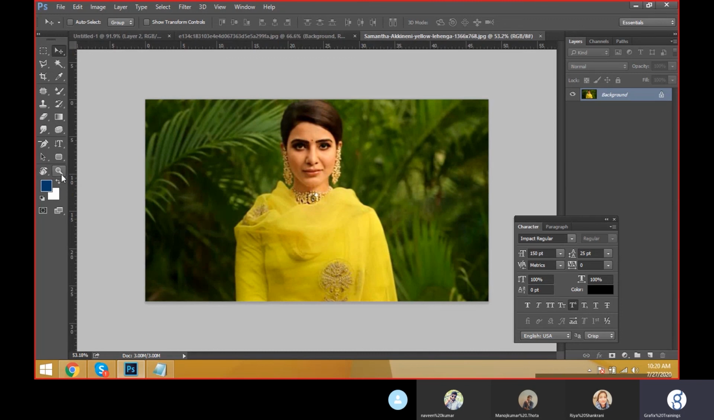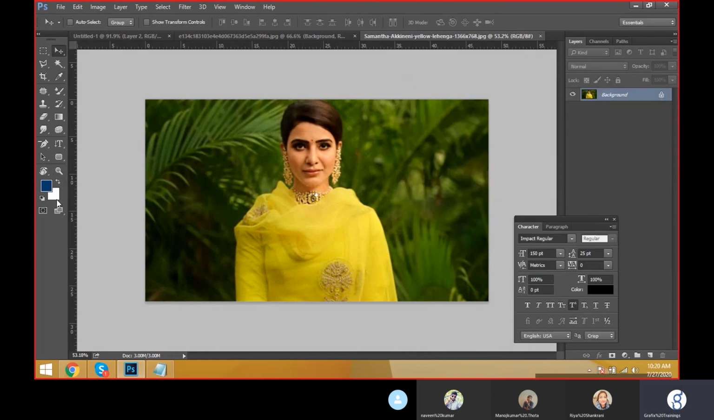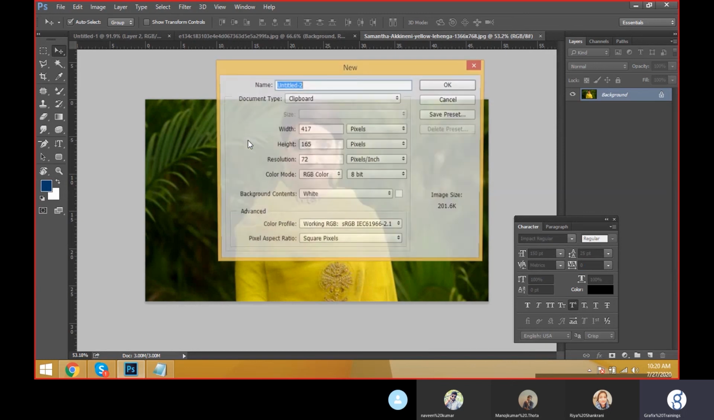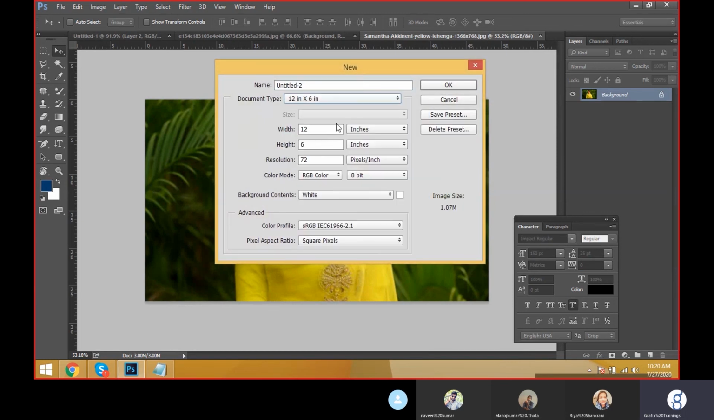Okay, friends, these are the tools. This is a color picker, docker window, front color and back color. And we have one more option here. Take a default Photoshop size background. We can take a 12 by 6, whatever our sizes may be.